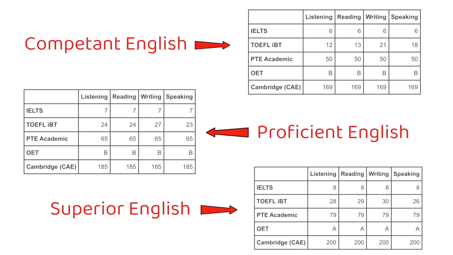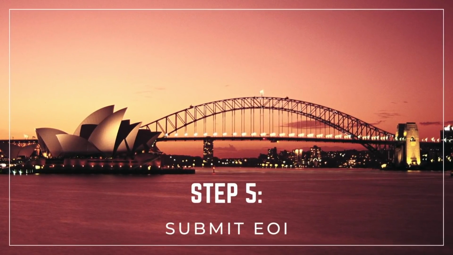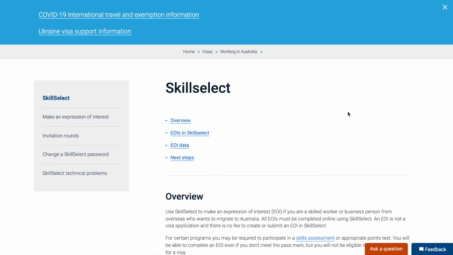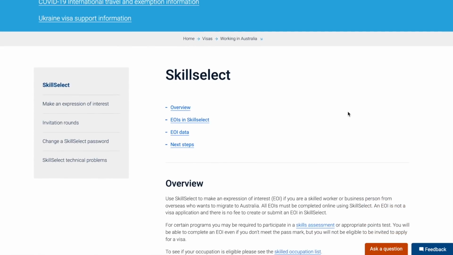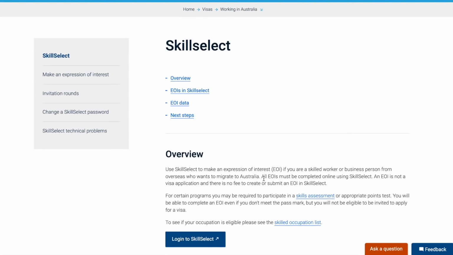I hope that's clear. Okay, so the 5th step is submitting your EOI or expression of interest. It is an online form in SkillSelect which asks a series of questions about your skills depending on the visa subclass. So as it is mentioned here, all EOIs must be completed online using SkillSelect, and EOI is not a visa application and there's no fee to create or submit an EOI in SkillSelect. So this step is free of cost.